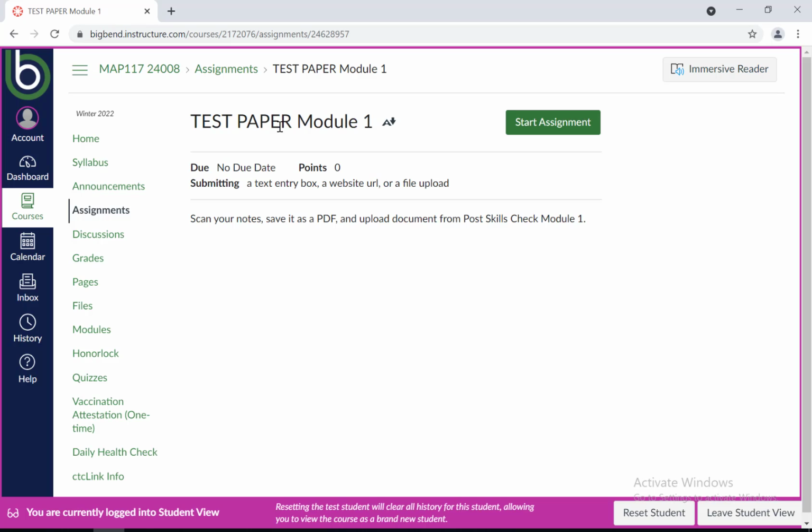But once you submit this, then I can grade your exam. And so definitely this is a must. You can't not do this. I need to see your test paper. So that's the one thing, and that's going to be under assignments where you can find it.